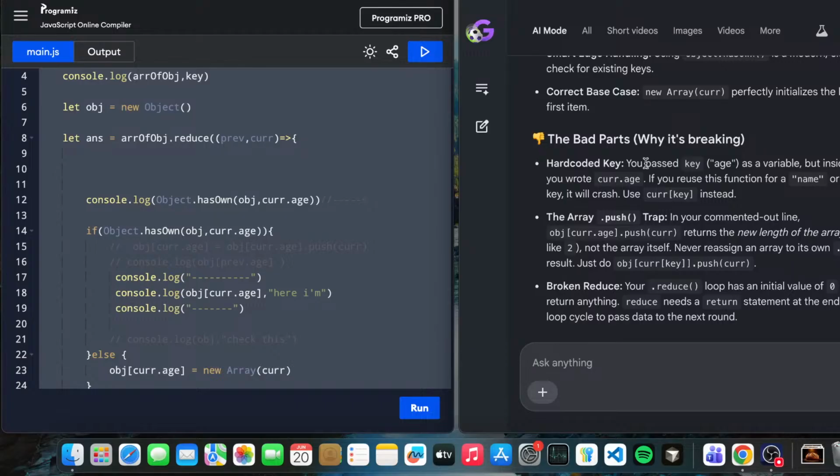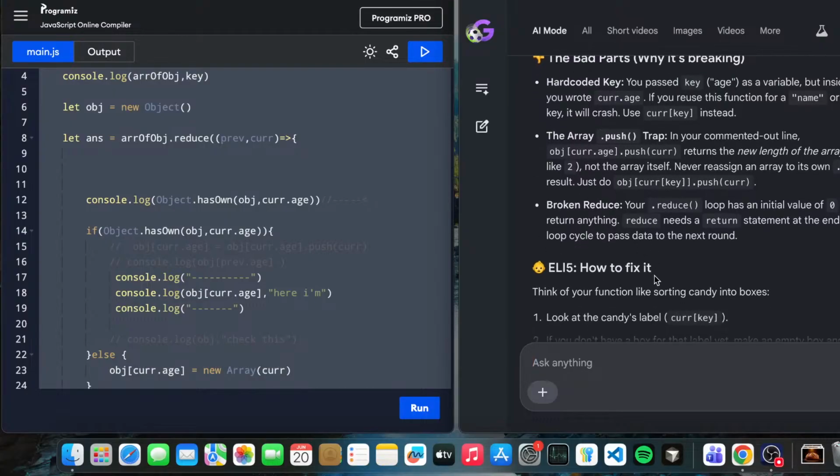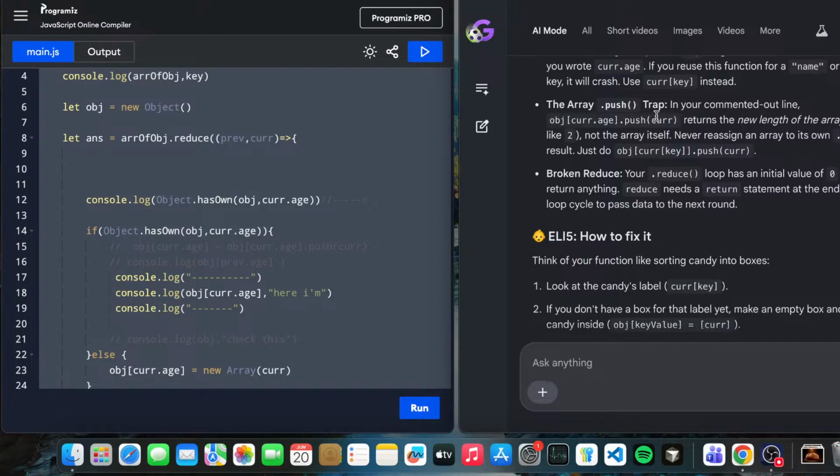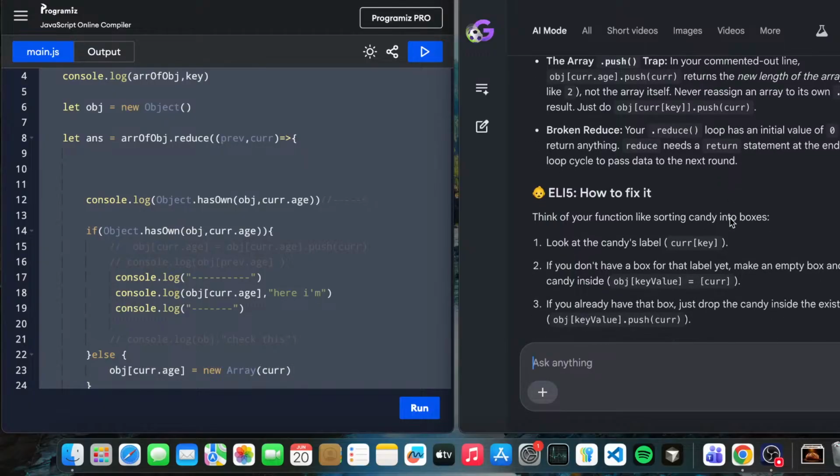Okay, we are using the hard-coded key here. Age is a variable, but inside the loop you wrote current.age. If you use a different key like function name or city, it will crash. So let's see the array dot push trap. We are trying to do the array dot push and it was a trap. Reduce is also broken because the initial value is 0 but it doesn't return anything.